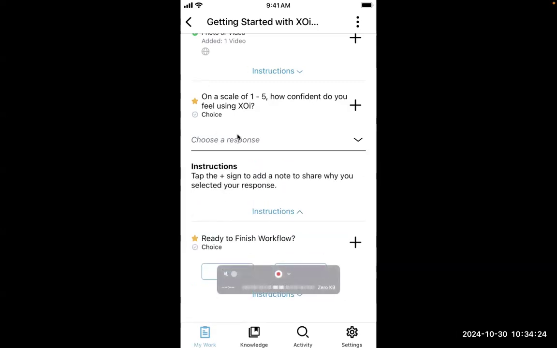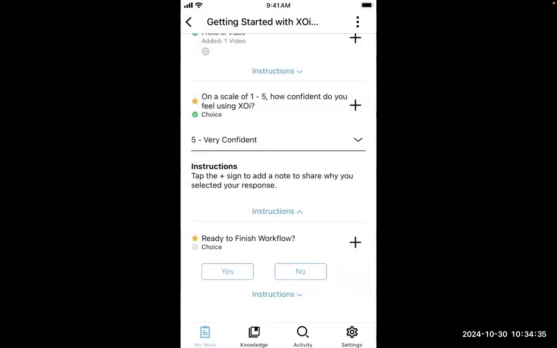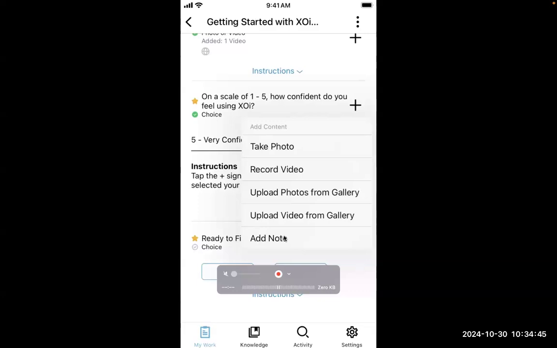And you can even answer the question. And then this says to tap the plus sign and add a note to share why you selected your response. So I'm going to go ahead and say very confident. You guys might be around a 3, a 4, if this is your first time using XOI. But now that I've chosen that, the instructions are telling me to hit the plus sign and add a note. So I'm going to tap add note.